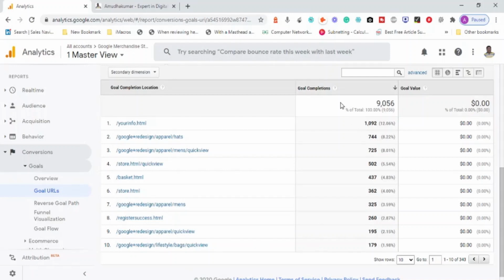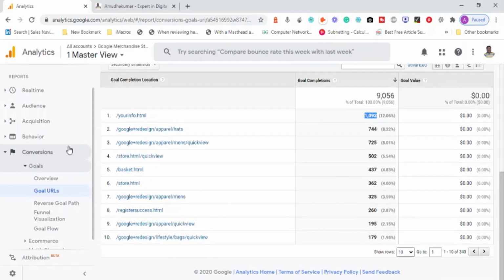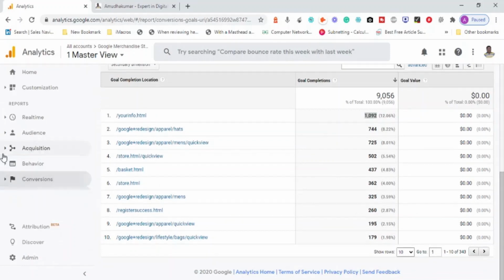Now you can see how many goals are completed. People who came to your info.html page, 1092 people have come there. So that's the goal, that's what is being defined. Defining each and every goal inside Google Analytics depends, it does vary on different aspects.